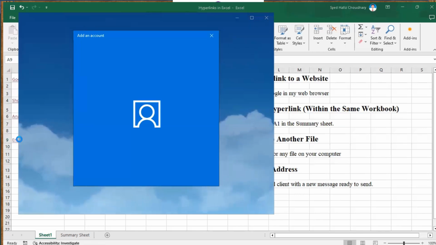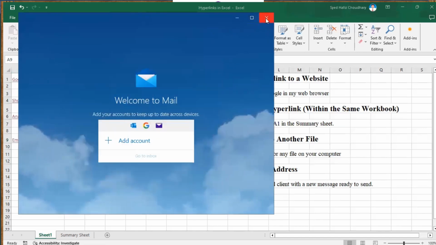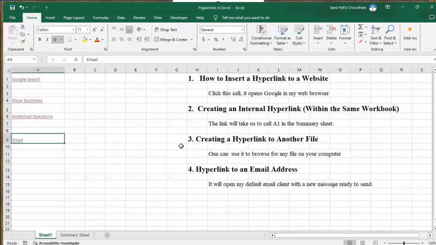To use it successfully, one needs to configure the email client software on the system. To recap, we've covered how to create hyperlinks to websites, other files, internal sheets, and email addresses.